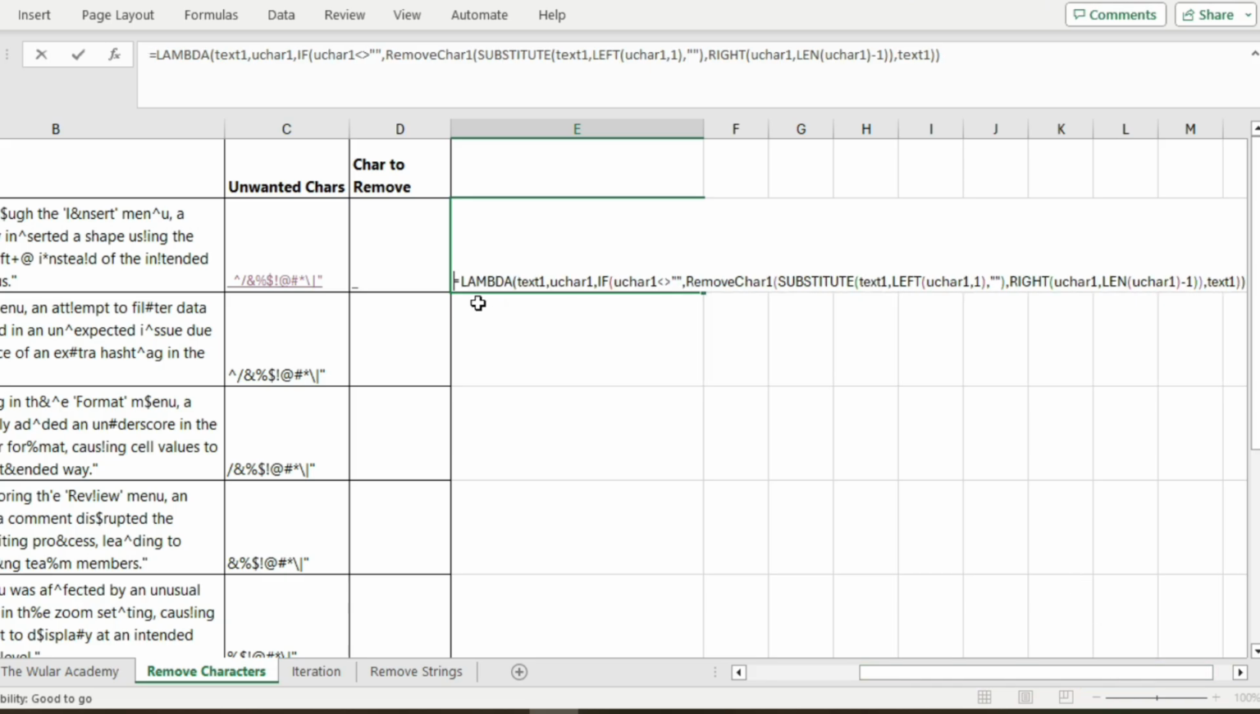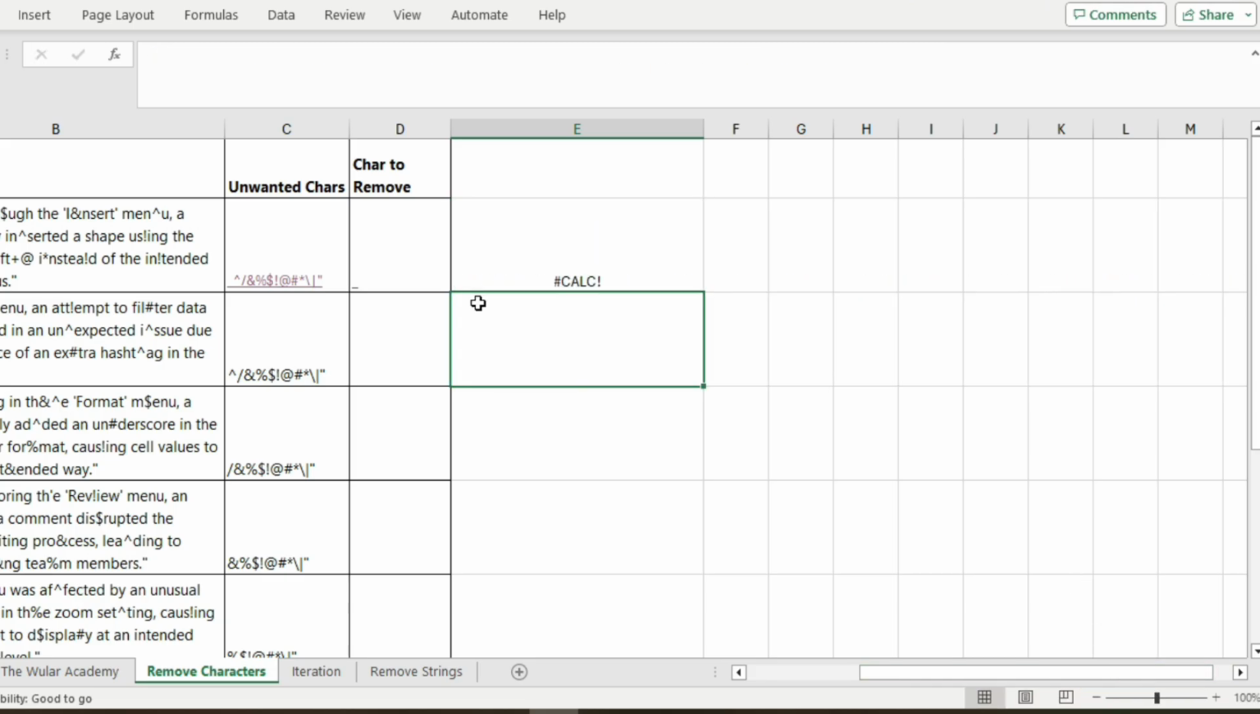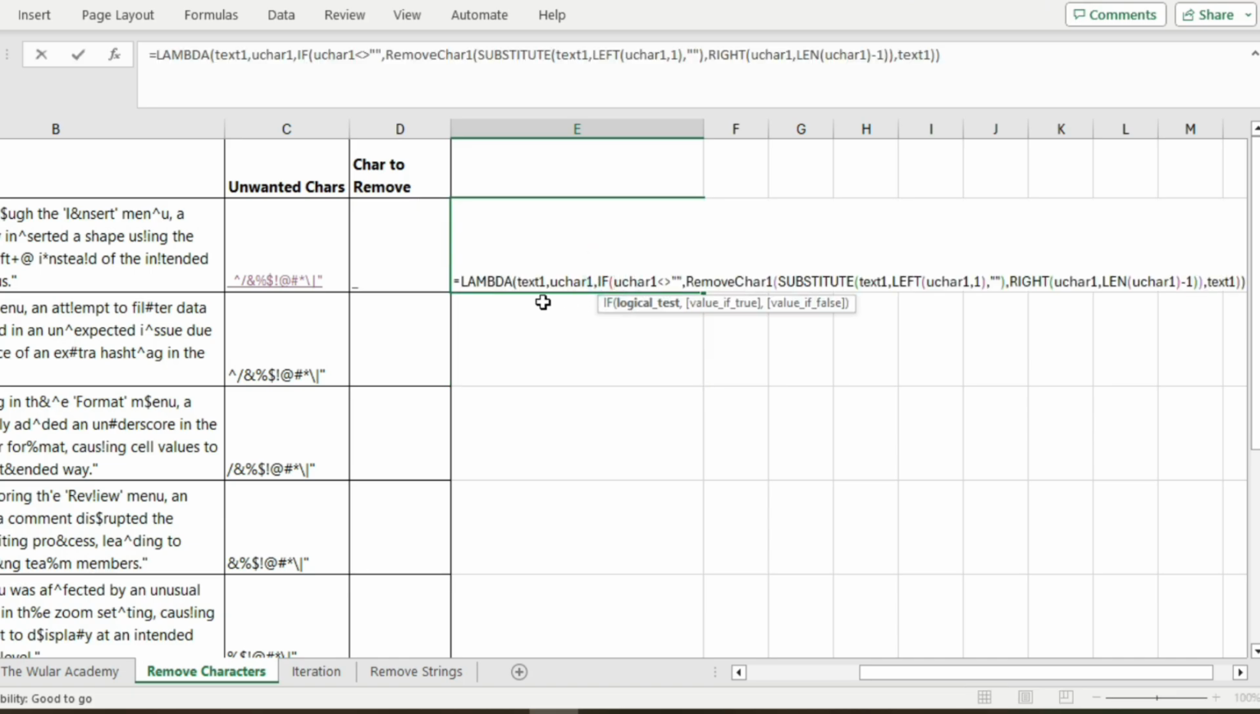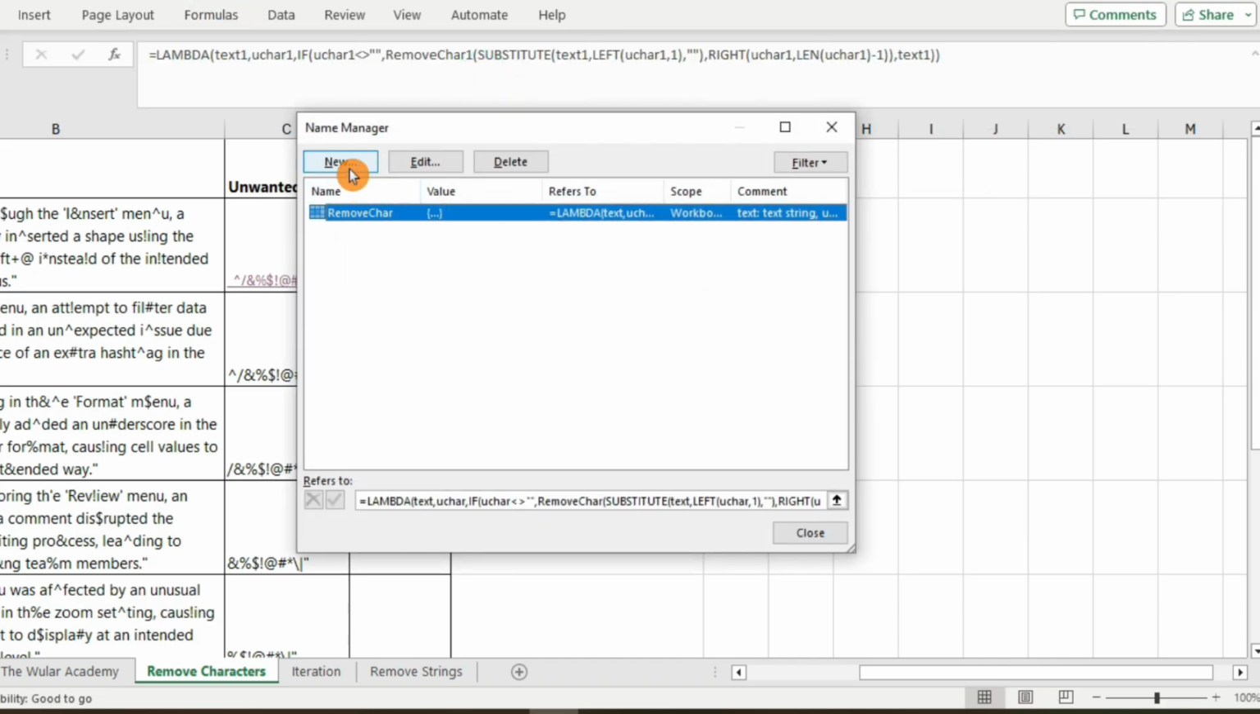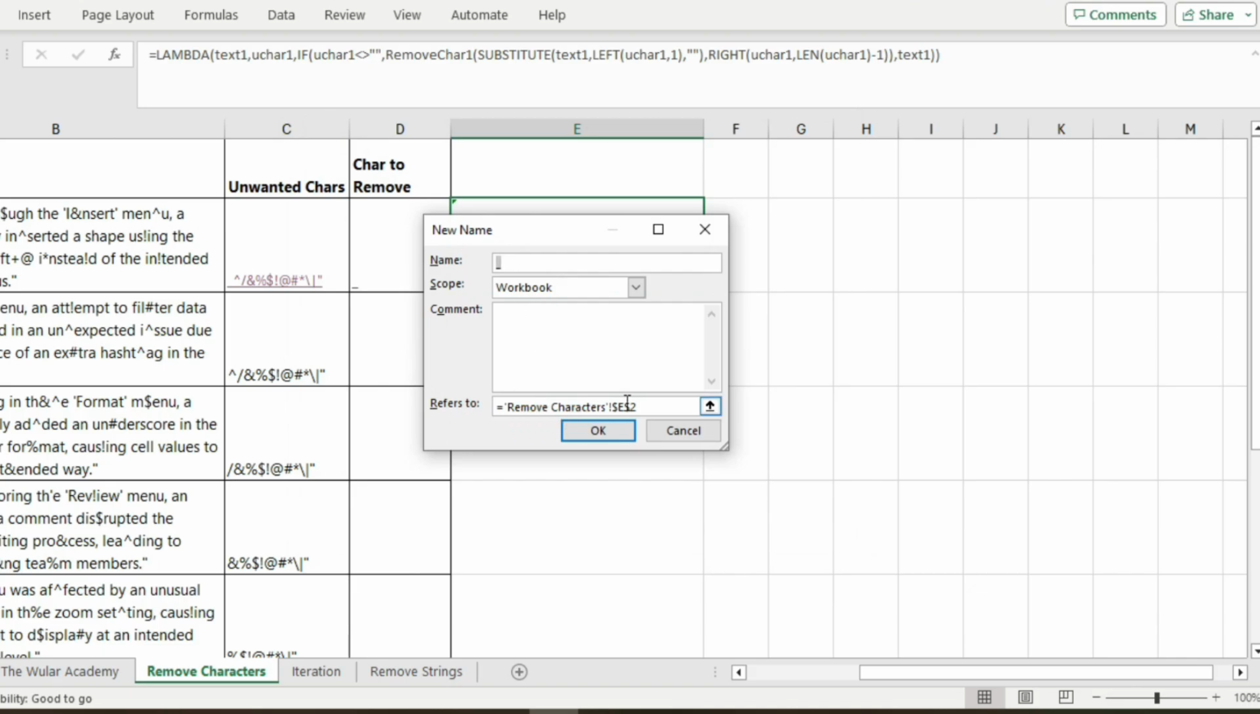Now let me remove this single comma here and hit enter on the keyboard. This function again returns the calc error. Now let us simply copy this function here, press escape on the keyboard, go to Formulas, Name Manager, and create a new function here. We will name it removechar1, the same name which I have used in the lambda function. Then in Refers To, I will paste my formula which I have developed.